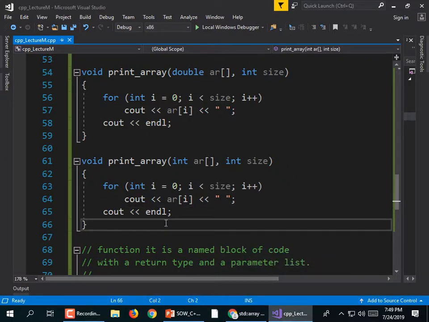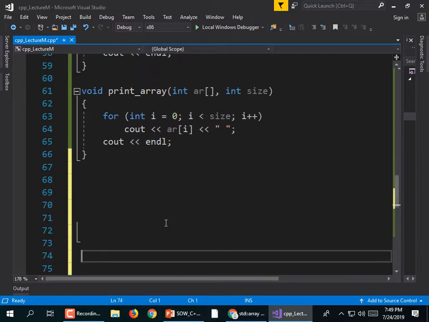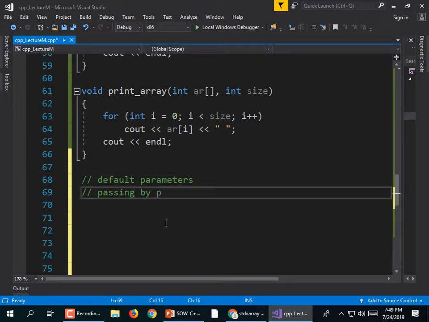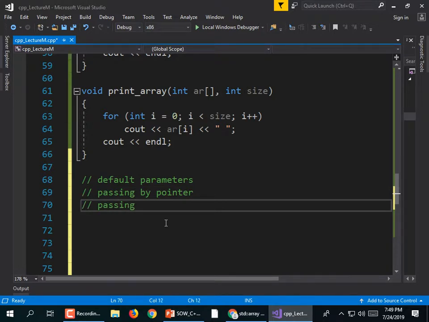Three concepts about functions I want to hit quickly before we broach the idea of classes. I mentioned them last time. I'm going to mention them again. Default parameters, passing by pointer, and passing by reference.